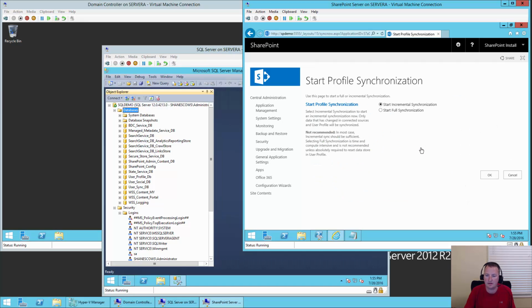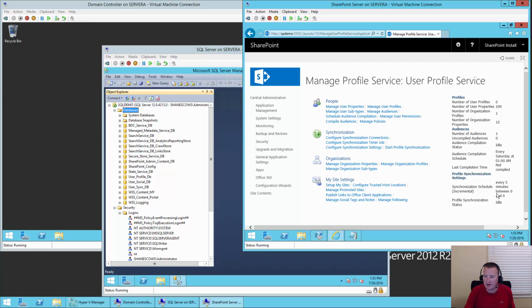So we'll click this link, and here we're going to say start a full synchronization. So click OK. Right down here at the bottom where it says idle right now, this tells you what's going on. If we hit refresh, there you go. Now you can see the synchronizing is starting to take place. It'll take about 30 seconds or a minute.